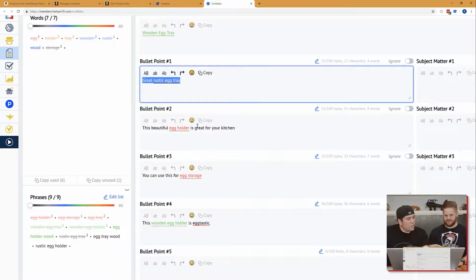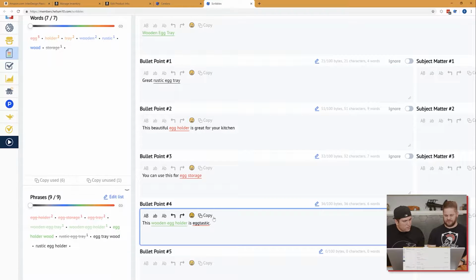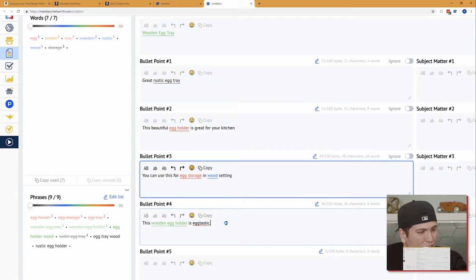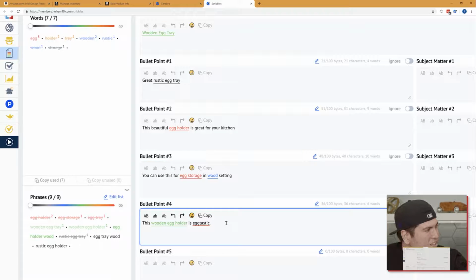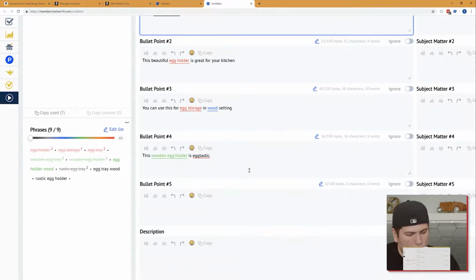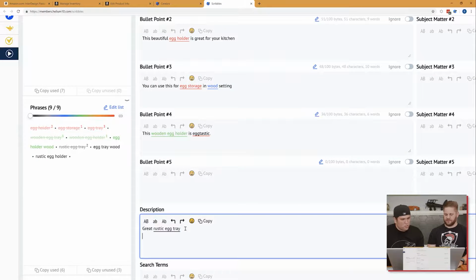Great. Our individual words we haven't used: wood. Okay. Is egg. You can use this for egg storage in a wood setting. There, I threw in. Now look, every single word we have here, we have used once, but we just don't have the phrases. But that's fine. Okay. We'll save those for later. So again, the next thing I'm going to do is I'm just going to copy each of these bullet points. So paste it here into the description.